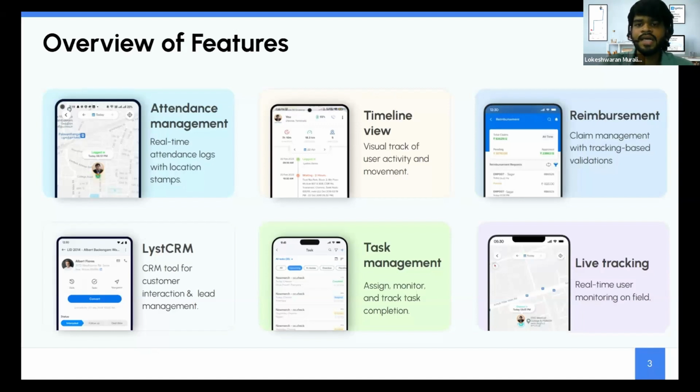The next module is task management. This feature helps you assign tasks, follow up on progress, and ensure they are completed on time with proper tracking. And the final key feature here is live tracking. With live tracking, you can see where your field users are in real time, which gives better visibility and control.